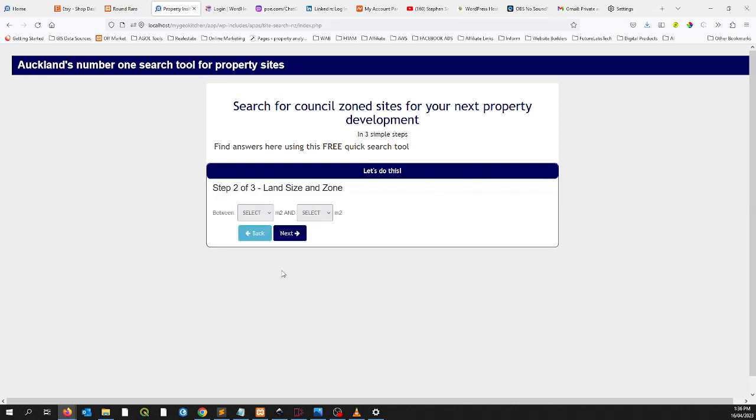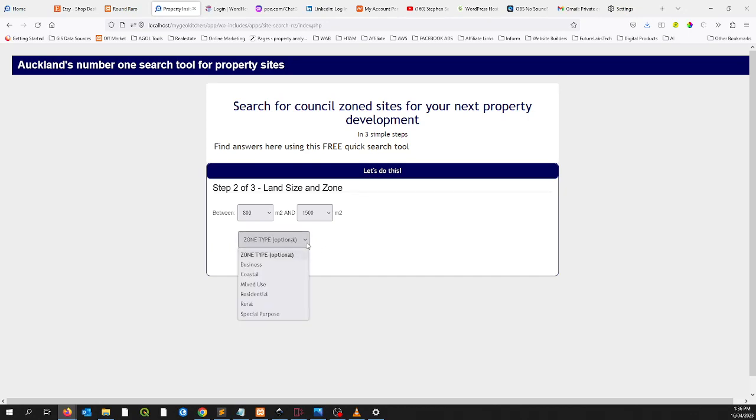The next step would be to choose a property size. So let's go for 800 square meters by 1,500 square meters. This is a hypothetical example. Then we indicate a zone, an Auckland Council zone area. Let's go for mixed use.